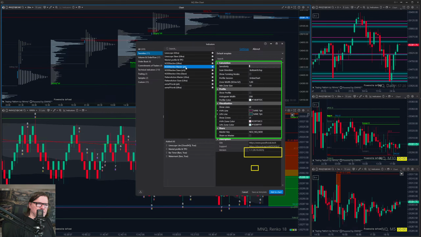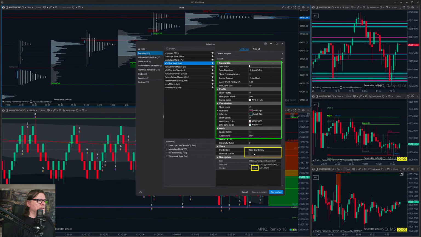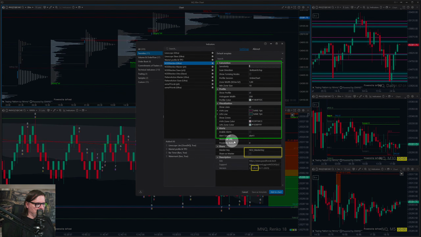Same for semaPHorek. Same for NODEtective. Same for PatternAction. The only difference in the Ultra version is the webhook. Share. Oh, gosh, where am I? Ultra webhook here. Yeah, that is the only difference.